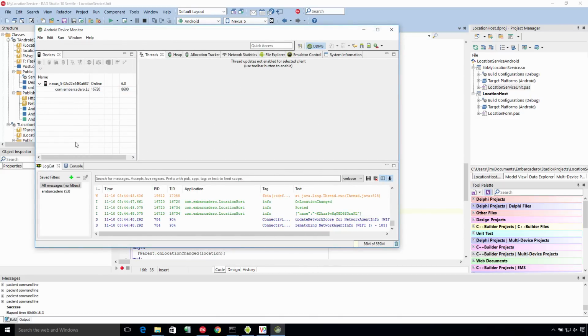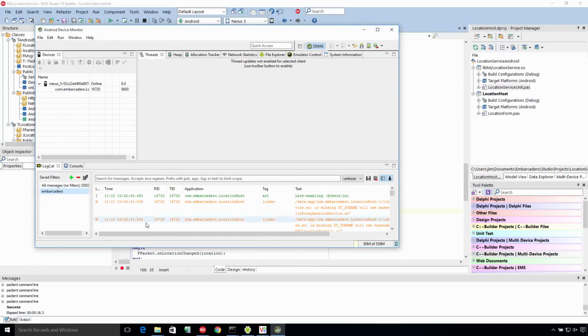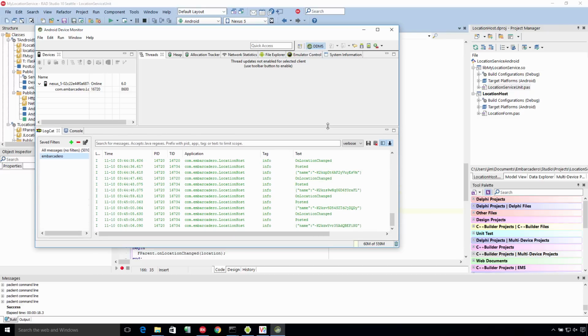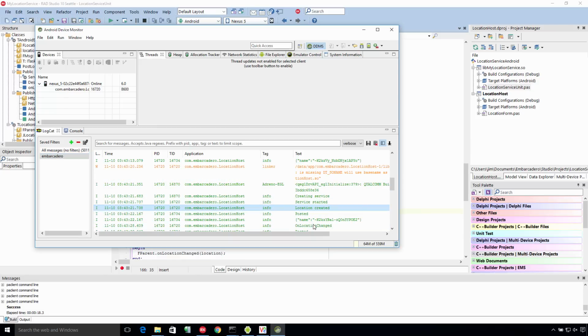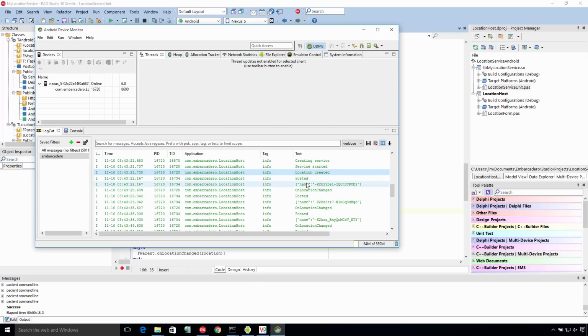It just came up. And I have a filter set up here for only showing applications that have Embarcadero in the name, which is the default for all the applications. And we can see the log events that I have in here are firing. So you can see what happened here. You can come up here and see things like creating service, started, location created, so that's where it created the location monitor, posting services, and then a location change event fired.